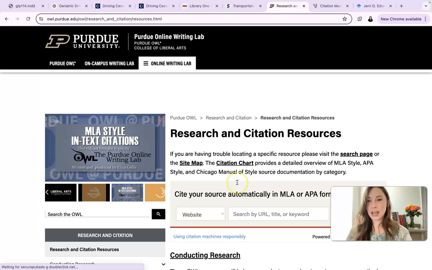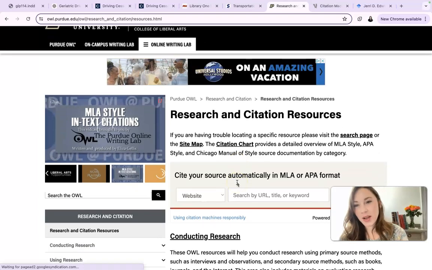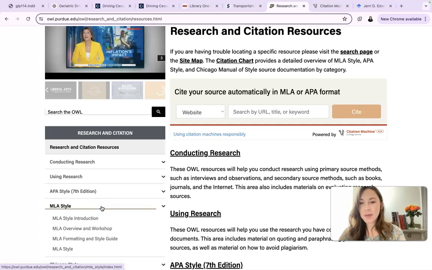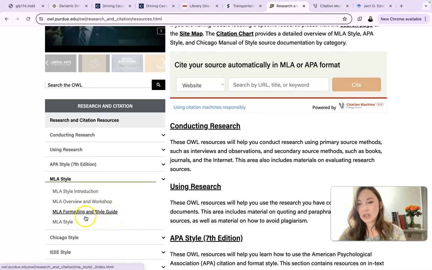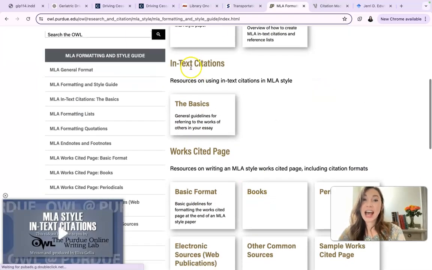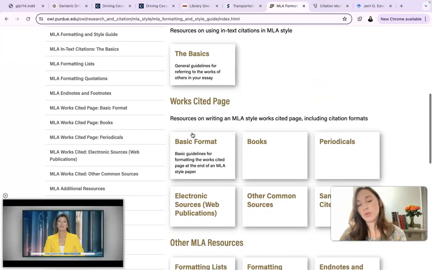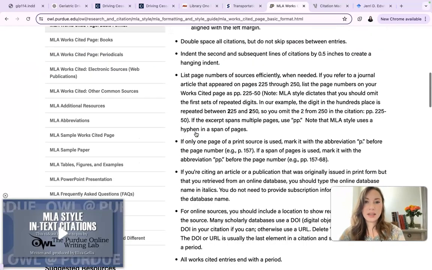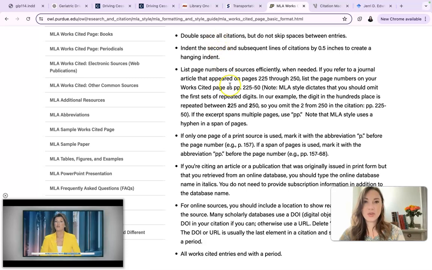MLA or APA. Go to the Purdue Online Writing Lab. It's going to tell you all about what you need to do, how to format your works cited page, how to do in-text citations, which we'll look at. But here's the MLA basic style, it tells you how to do it.